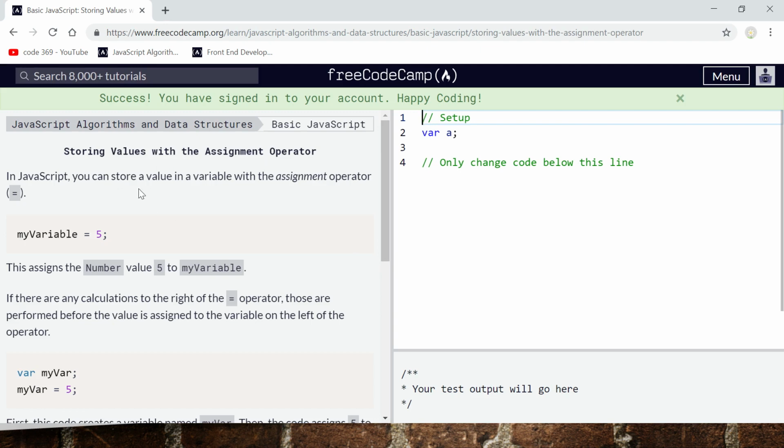Storing values with the assignment operator. The assignment operator is nothing but equal to. In the before challenge, we declared a variable. Here also you can see var a. They have declared a variable. Now what we have to do is assign the value. So how to do that? We have to use equal to.